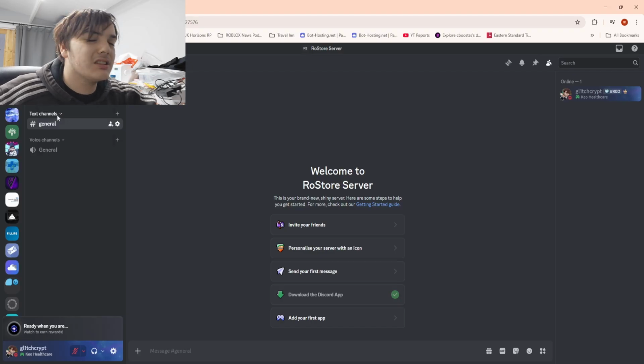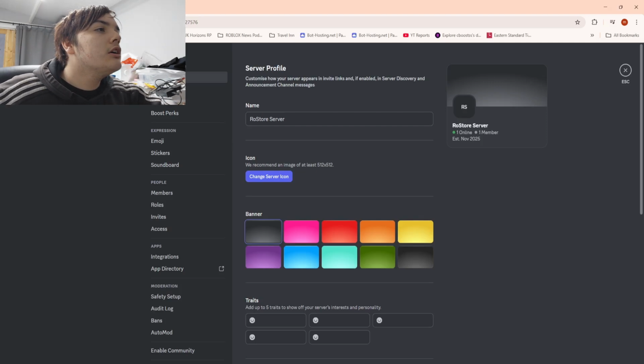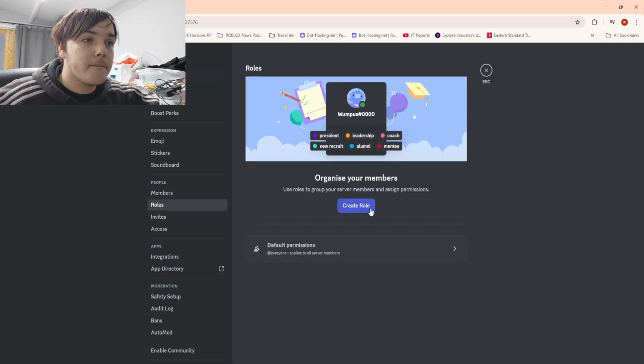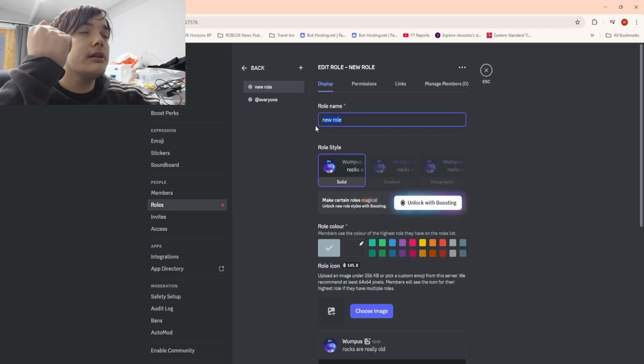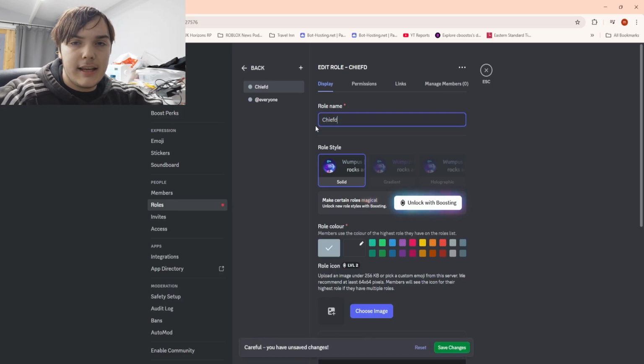Now we've done that, we can now get into the next step, which is making the roles, which I always do first, because that then means once I've done the roles, we can do the server permissions properly. So we're going to go into the roles bit and then click create role. Once we click create role, we can then name the role. So this is going to be the first role. So this will be like Chief Executive Officer.